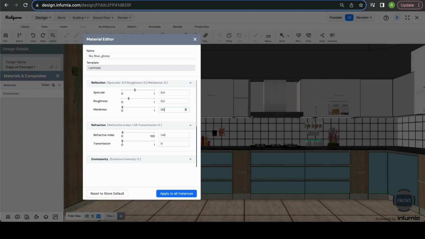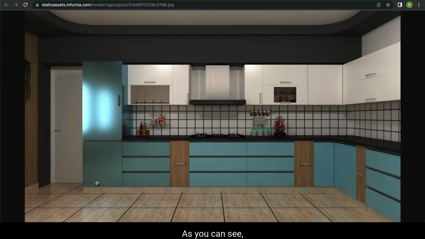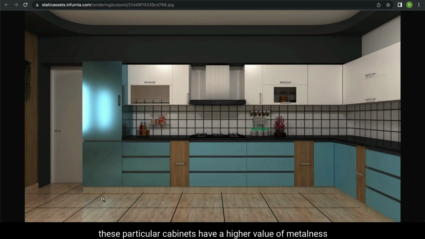render. For example, let's check this particular render, where as you can see, these particular cabinets have a higher value of metalness, which is around 0.9, and these finishes are 0.1, which looks like a matte finish. So this is how we are showing the metalness over a large surface so that it can be clearly seen. So you can control this particular value to add metalness to particular finishes in your model.